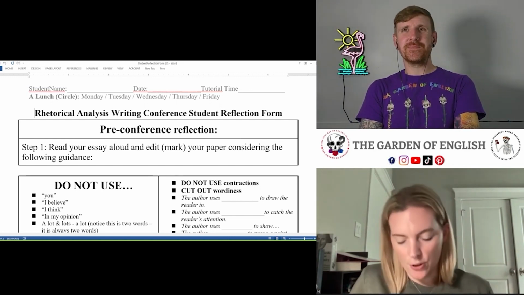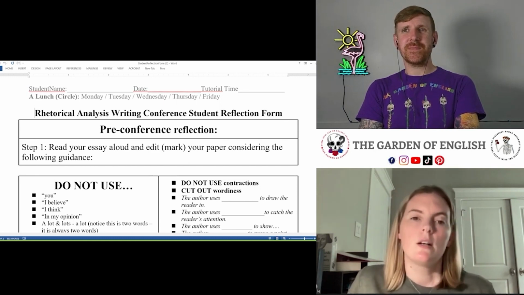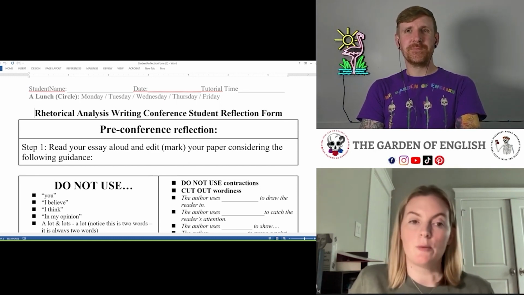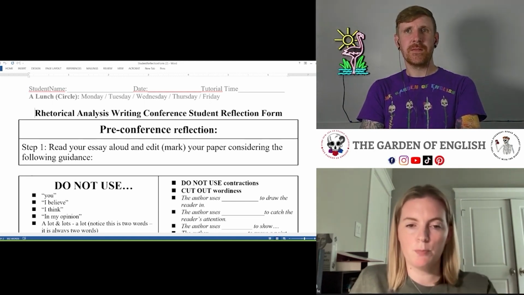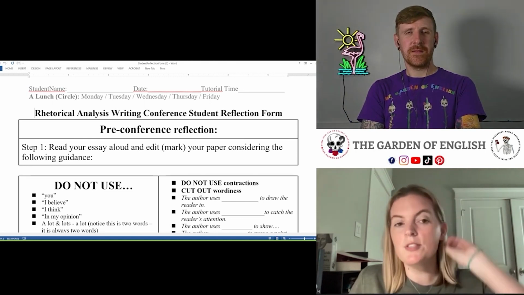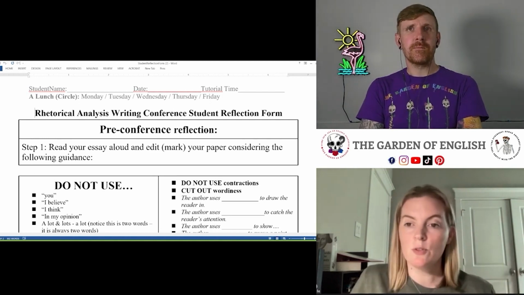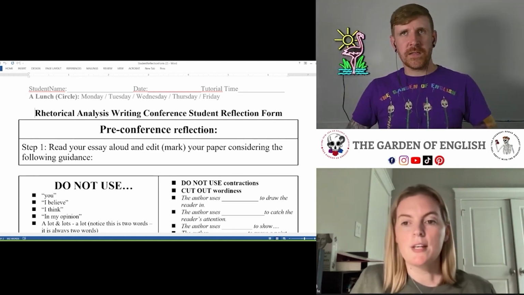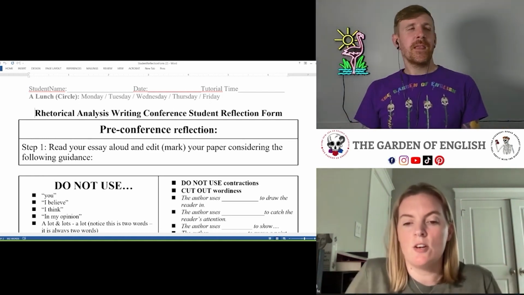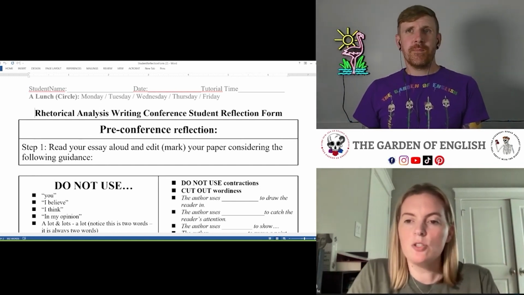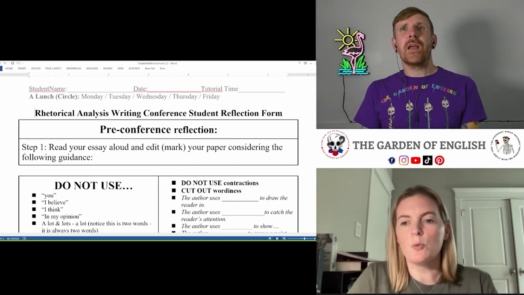If they need a third rewrite, if they want it, they have to come sit down with me, because the pre-conference reflection right here, this document, they have to have this filled out before they come to me. They can't just sit their essay down and say, hey, can you help me? No, we're beyond that.